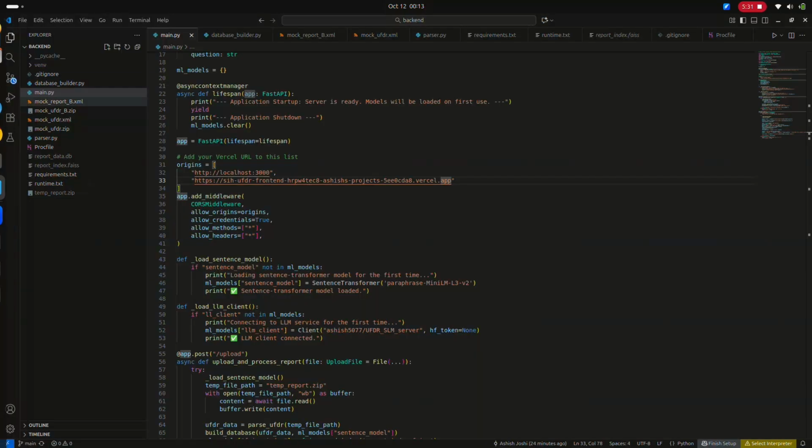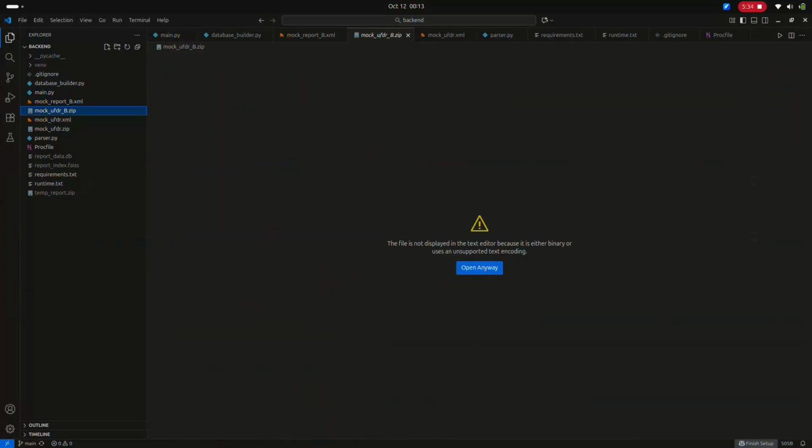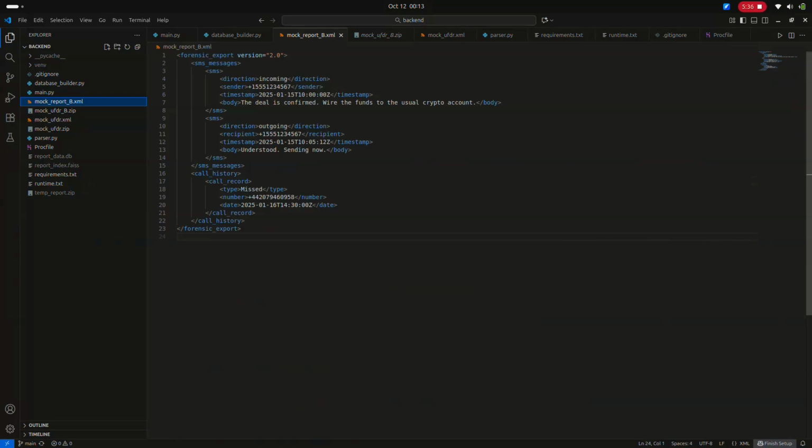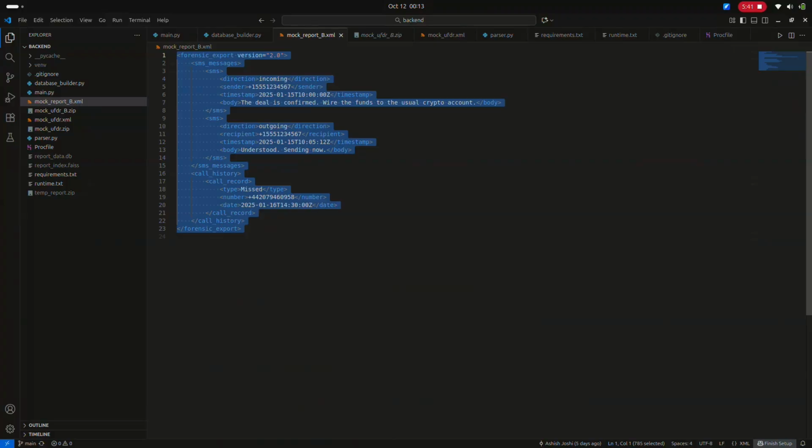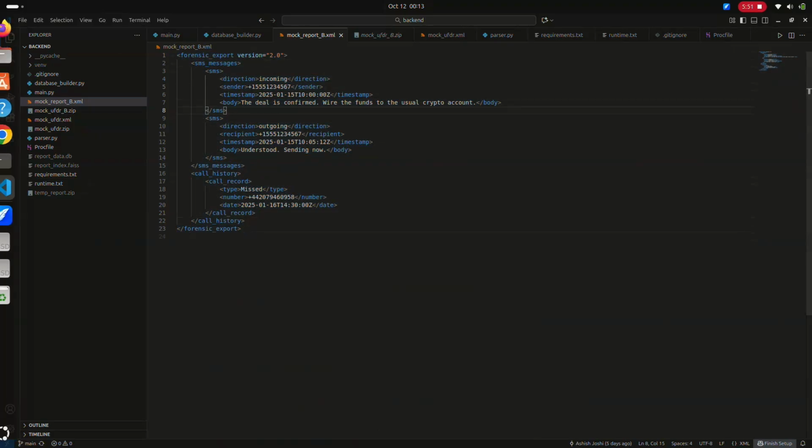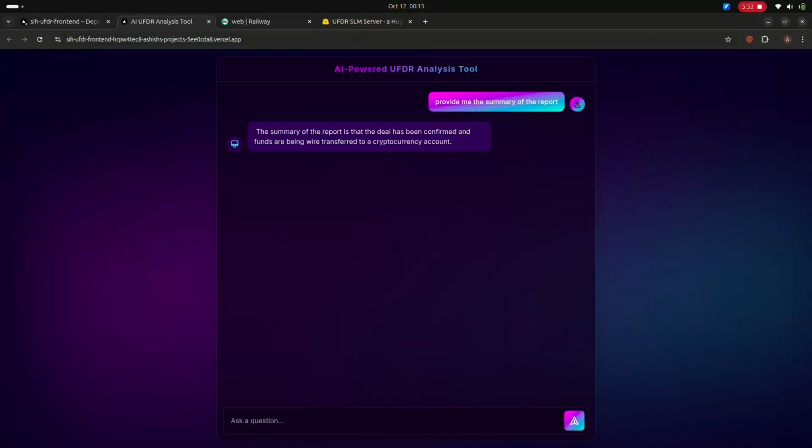Let me just walk you through the mock UFDR B, what it is. This is the mock report B file at this point. It is an XML file. I have converted this into a zip file, and I am asking questions on these things. These are the SMSs and these are the directions. So let's just go back. This is the summary that it provides. The summary of the report is that the deal has been confirmed and the funds are being transferred to the cryptocurrency account. So this is basically working very well.